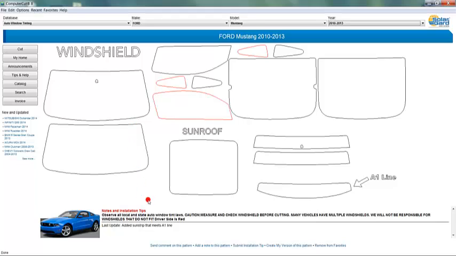Down on the bottom here, we've highlighted the Notes and Installation Tips section, where you can put notes in yourself and where we'll post installation tips and also installation cautions to avoid when doing an installation.